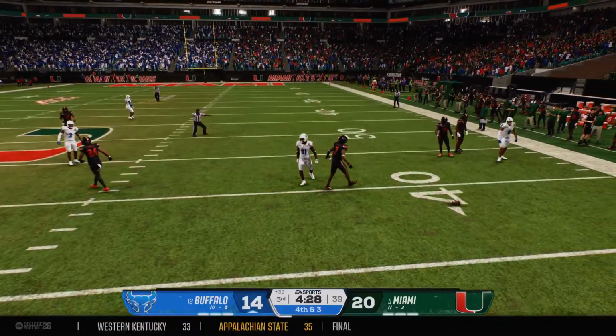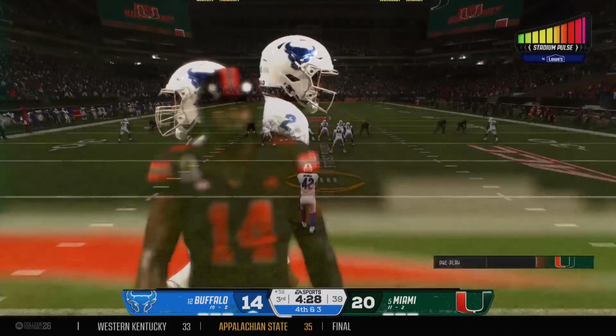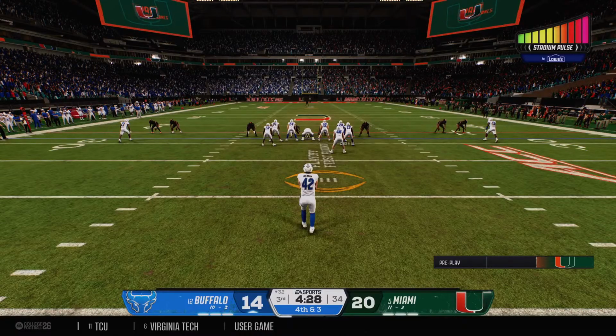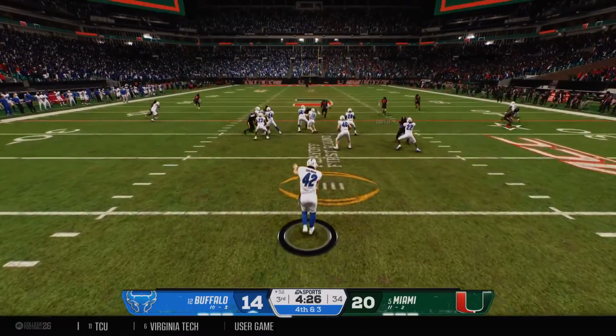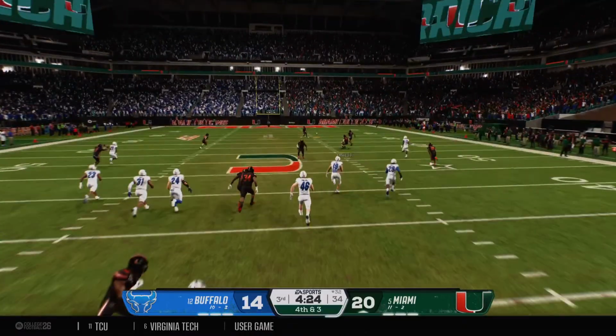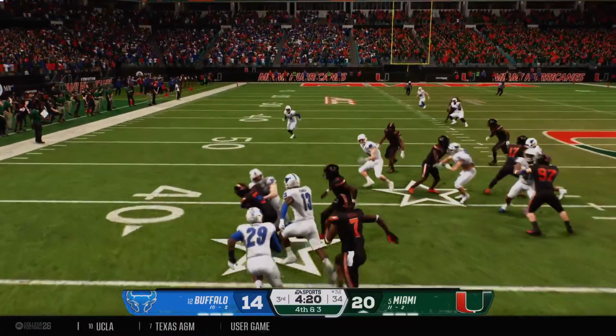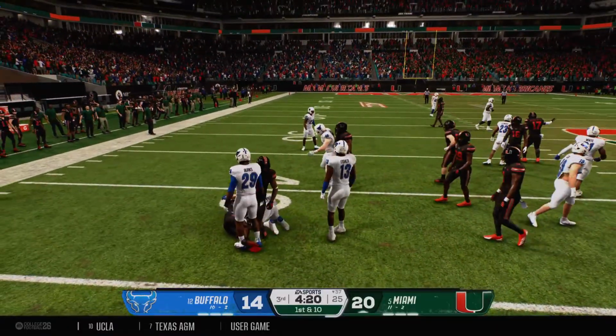Very tight coverage. It's incomplete on the deflection. One team ready to boot it away. He's on to kick it away, helping his team with field position. And here's the return. And the returner will be brought down.